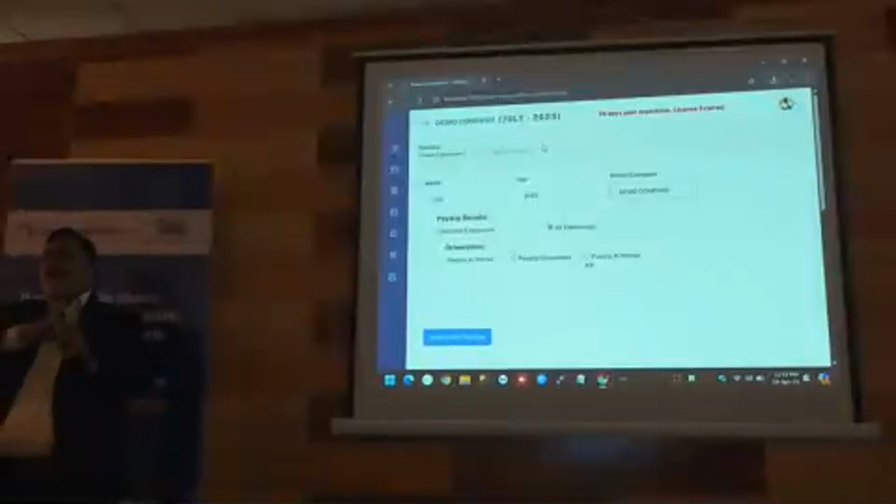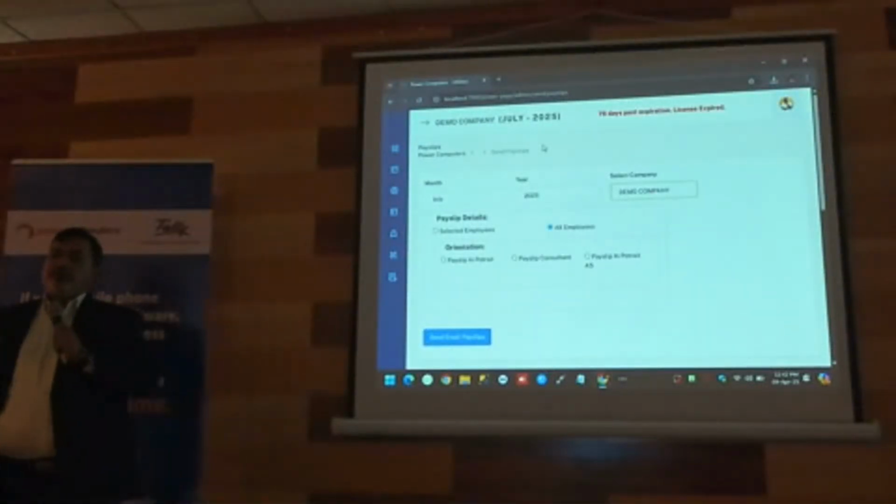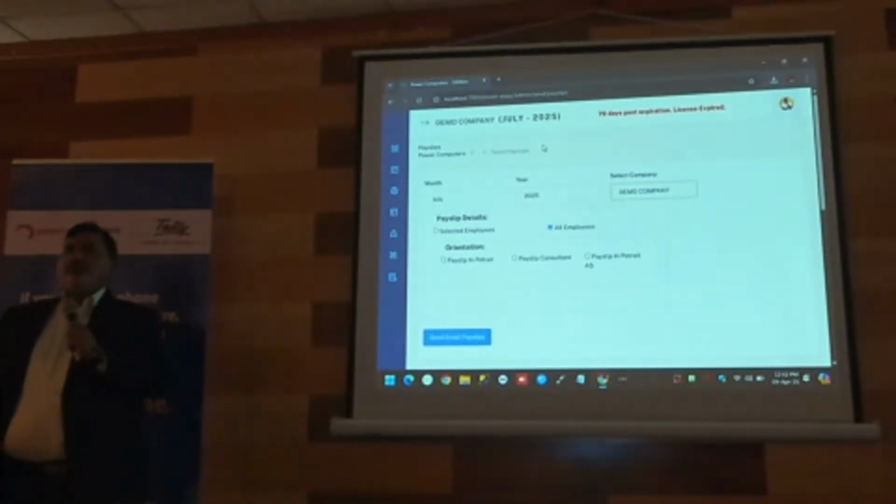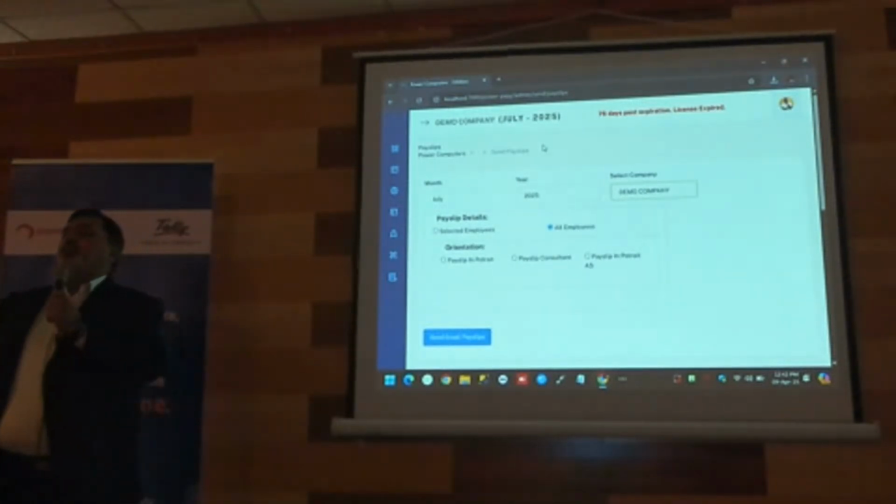Pay portal. So basically, the pay portal, you can upload. The format is there. You can upload the format in Java. Yes, you can upload it.